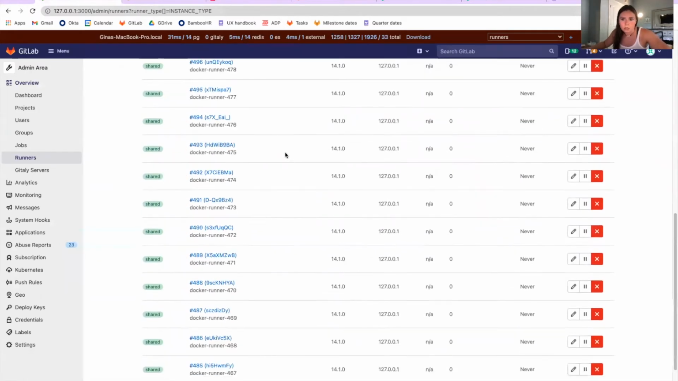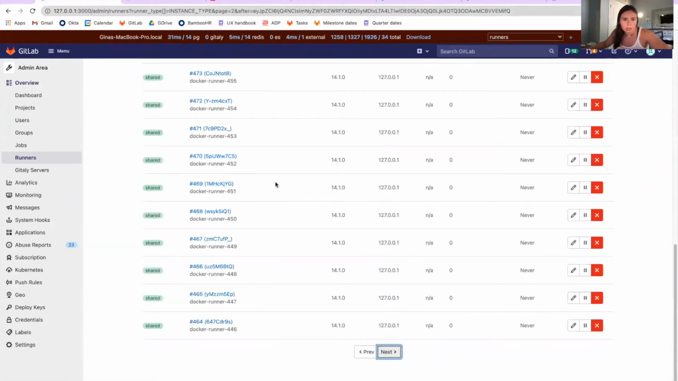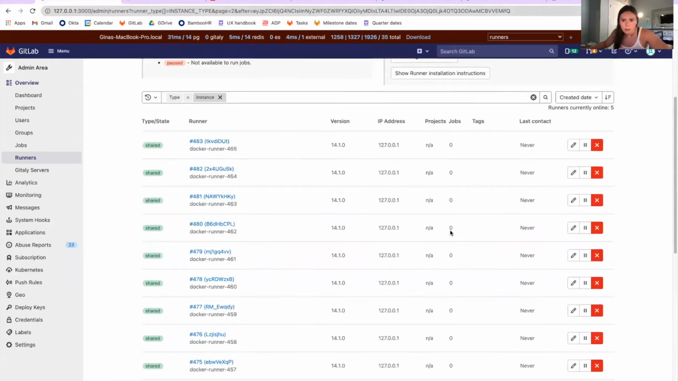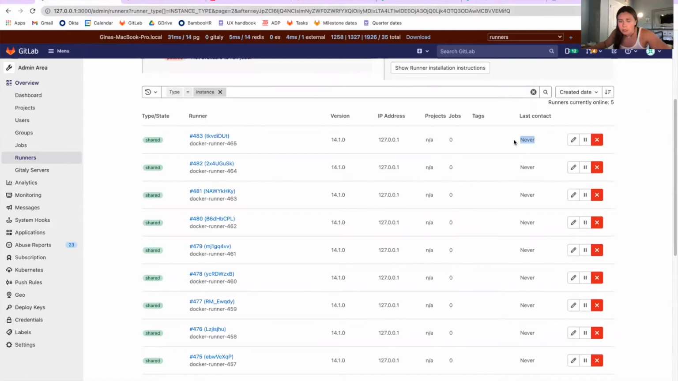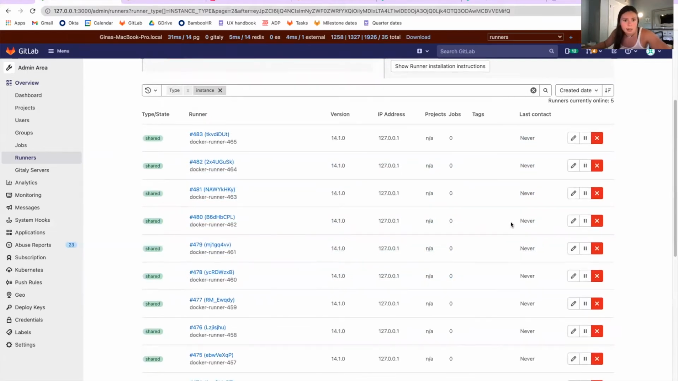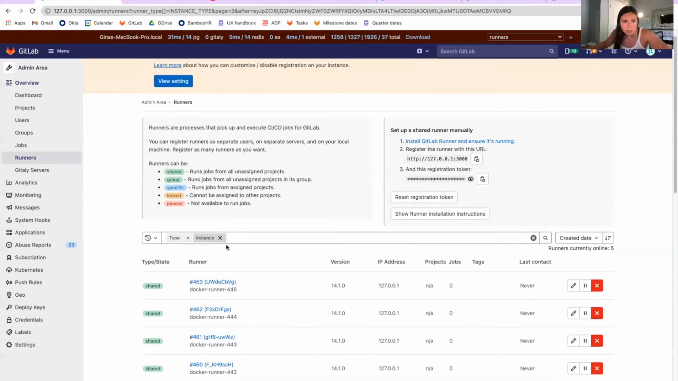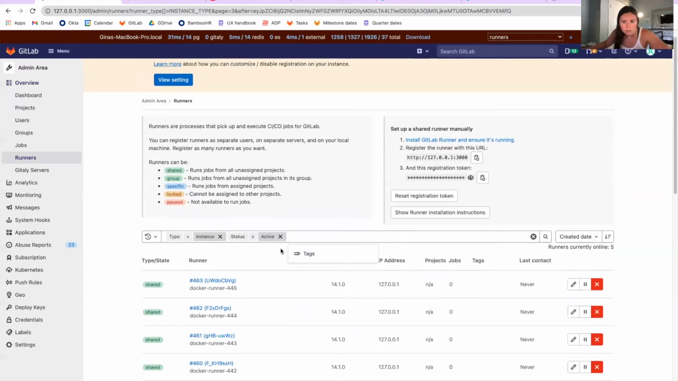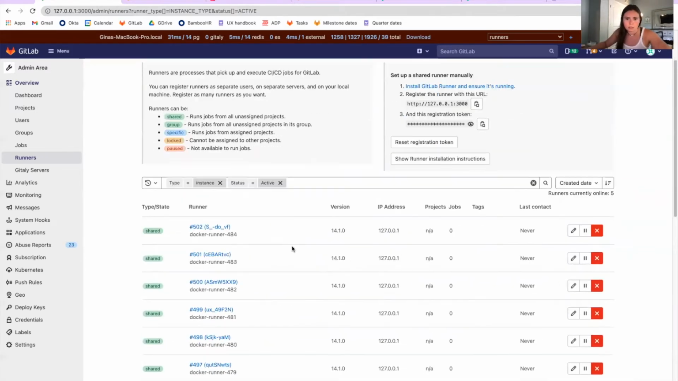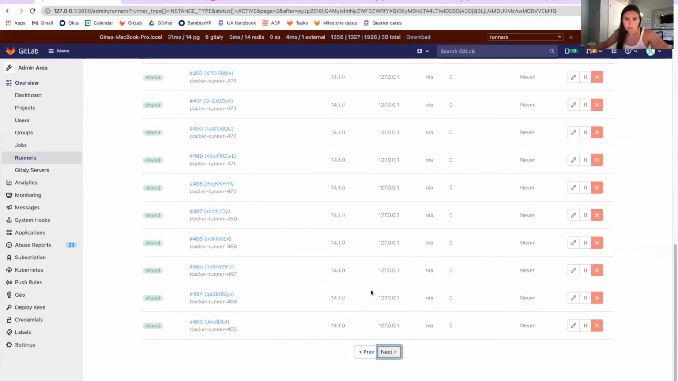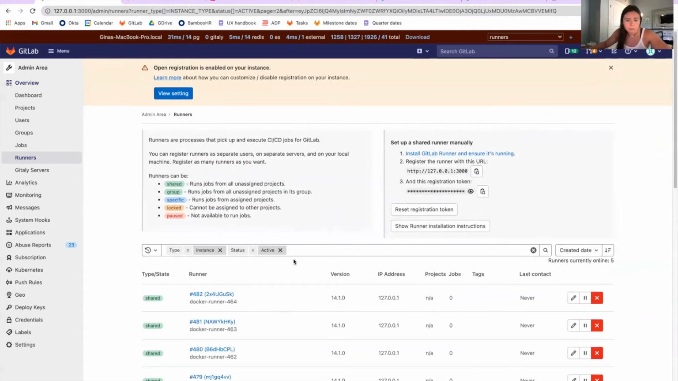Okay, so it looks like I have a ton that are at the instance level, which must be the same as shared. And I'm guessing that since these have never contacted, they are not actually running. So the status is probably inactive, although it's not really clear. I wonder if I say active. No, apparently they're active. They just never have contacted. Okay. Well, there's one. I don't know how many there are of those, but there must be a lot.